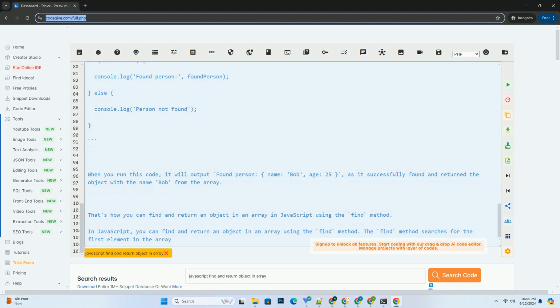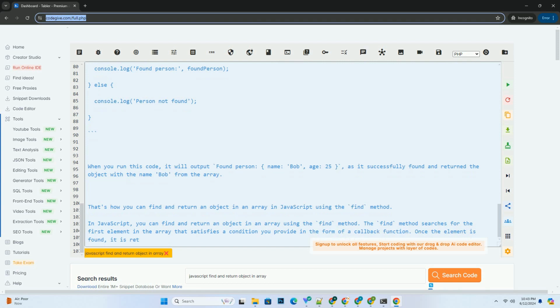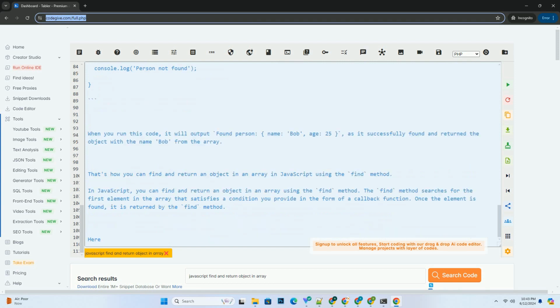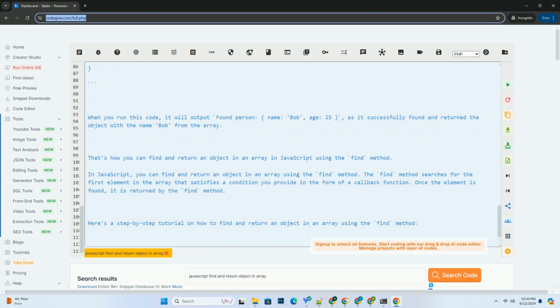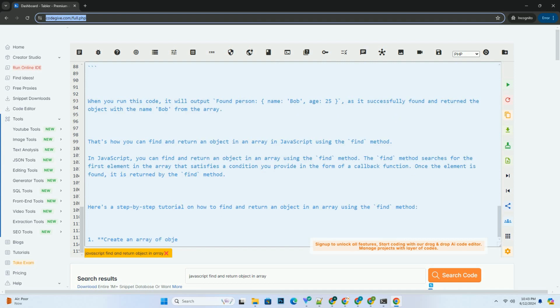Putting it all together, here's a complete example. When you run this code, it will output found person, name: Bob, age: 25, as it successfully found and returned the object with the name Bob from the array. That's how you can find and return an object in an array in JavaScript using the find method.